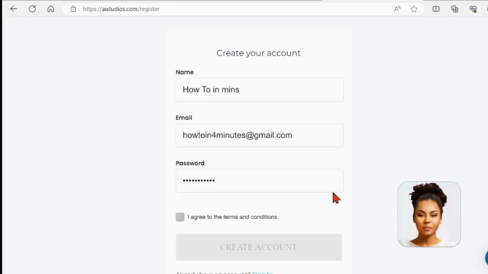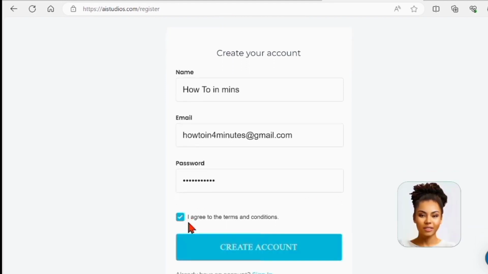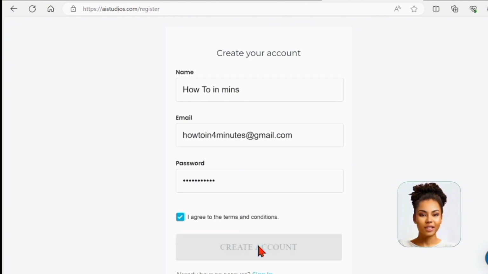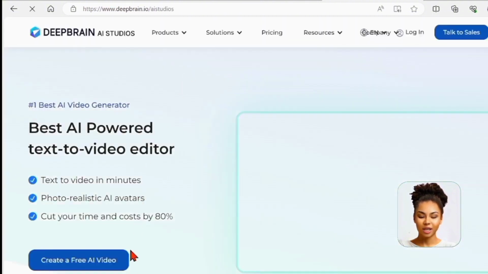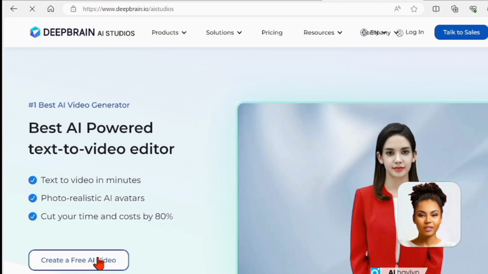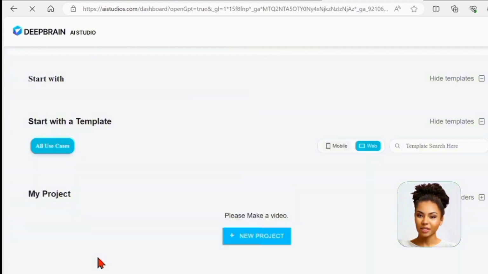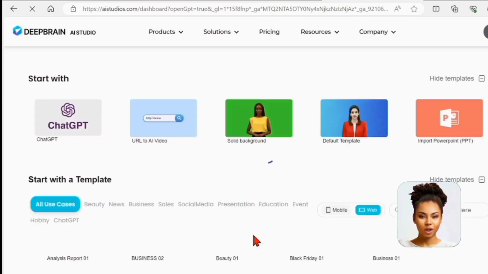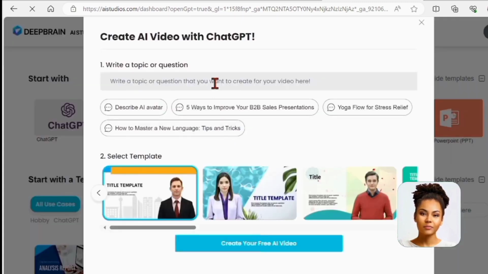Step 2. Once your registration is complete, you'll be at the doorstep of creativity. Click on the Create a Free Video button or log into your dashboard. Seek out the ChatGPT icon to set the wheels in motion for crafting your video masterpiece.